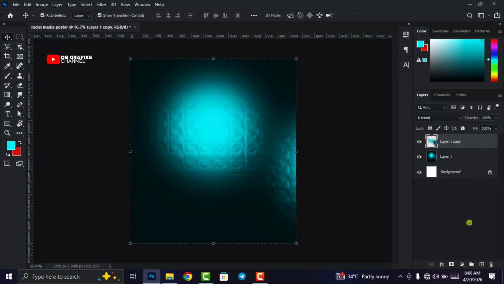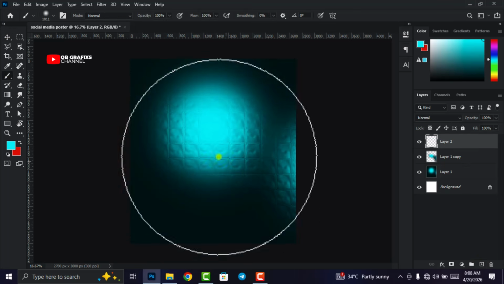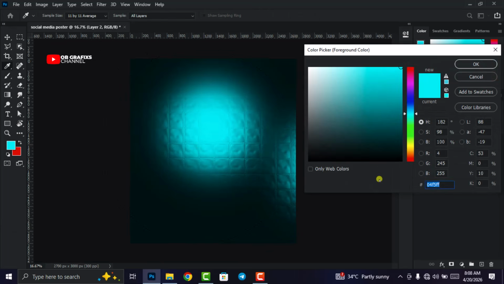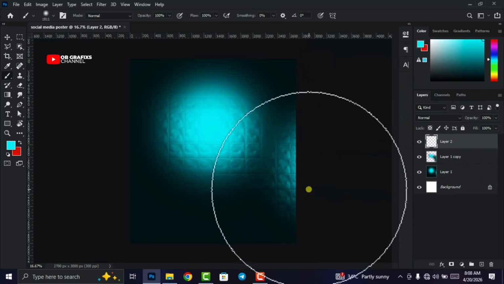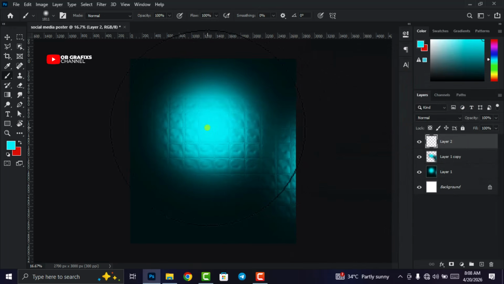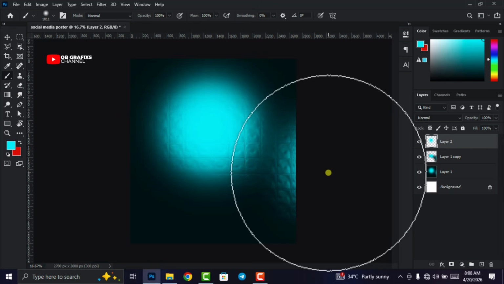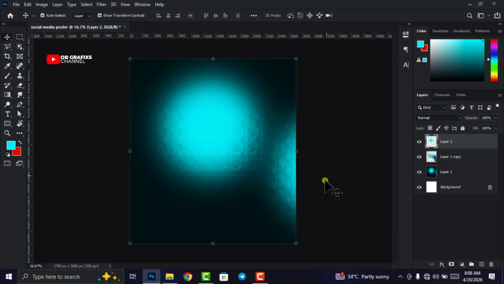Awesome. Now I'm going to create a new layer on top of that, and grab my brush tool with the same foreground color, which is 04F5FF. I'm going to add more light effect to the middle and to the right side like this. Awesome. This is okay for me.